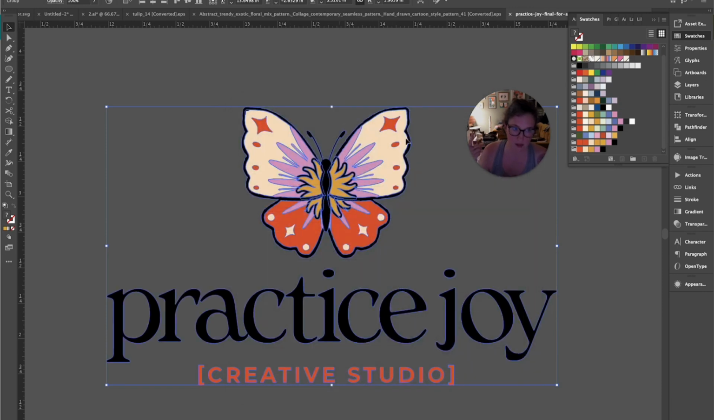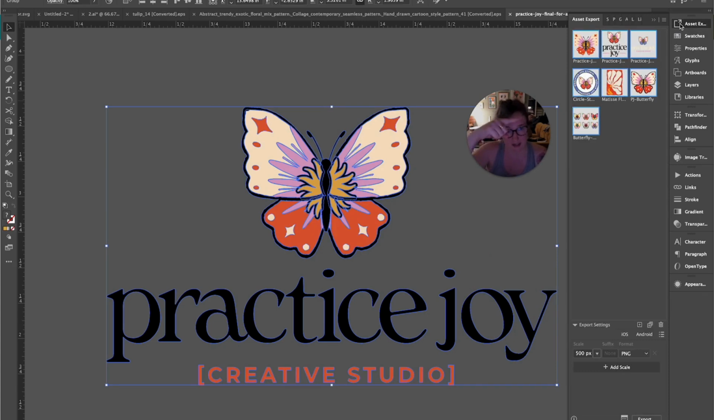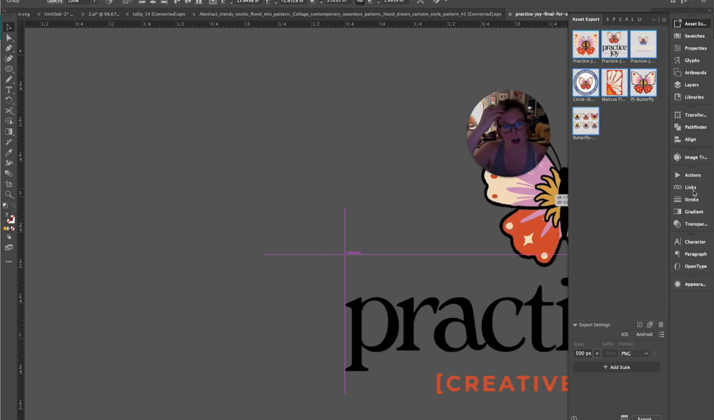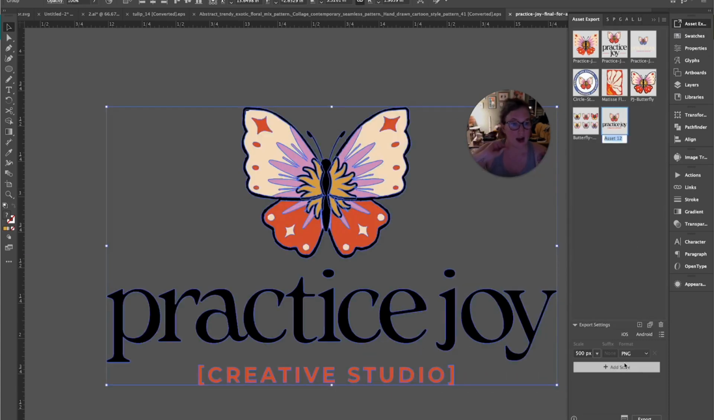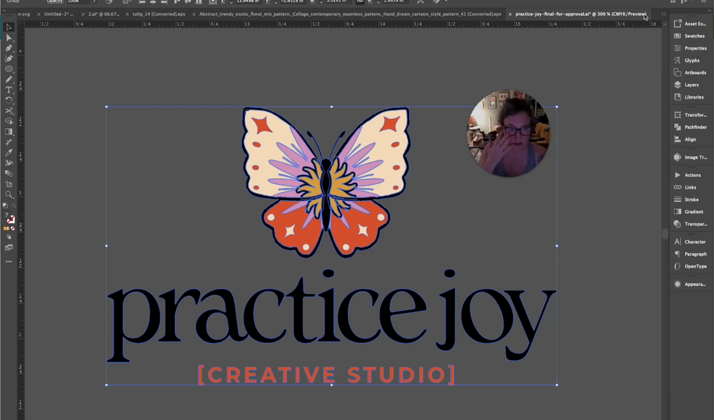Awesome. Then I usually use the asset export over here in the top right. I drag my little logo over, and then I save as the SVG profile. Good to go. Export, upload to Canva. Let's do that a couple different ways.